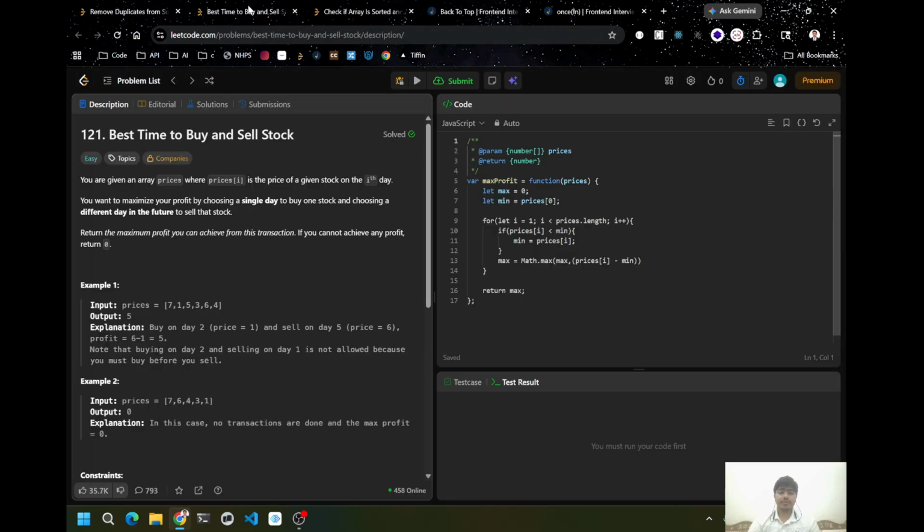Now let's come to best time to buy and sell stocks. In this question, we have to maximize the result, like on which date we get the maximum output, that is the maximum profit. For this, we have to iterate over the entire array and check on which date we get the maximum value, and return the maximum value. In this, the first element is 7, second is 1.